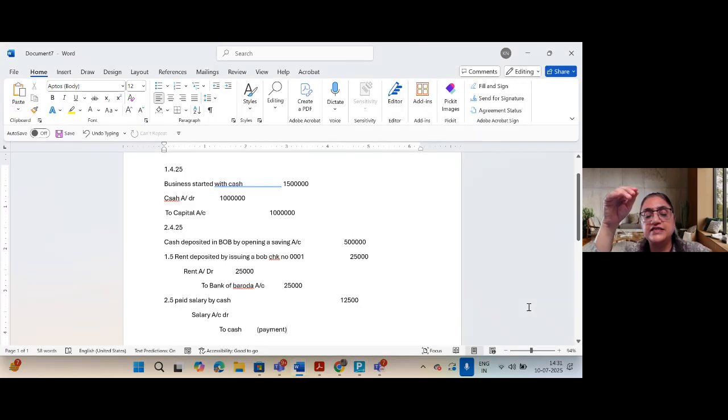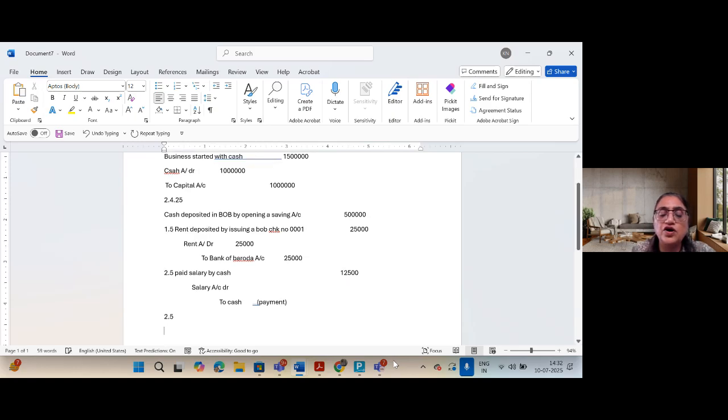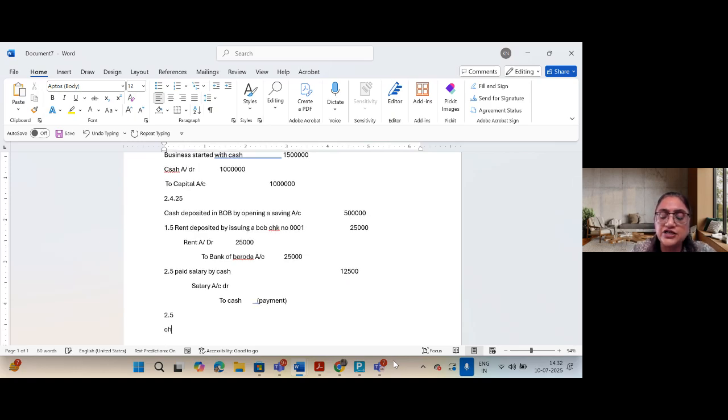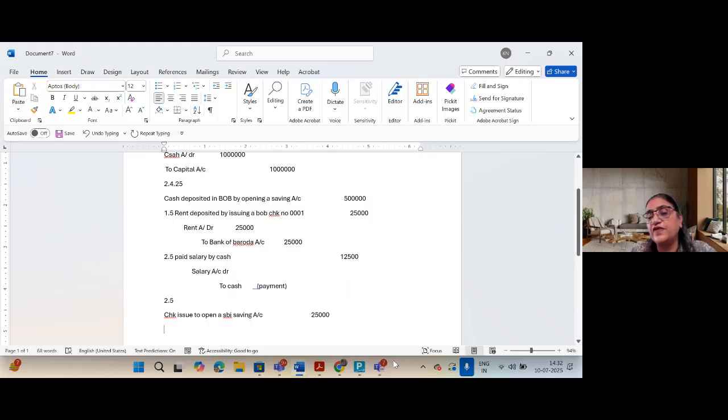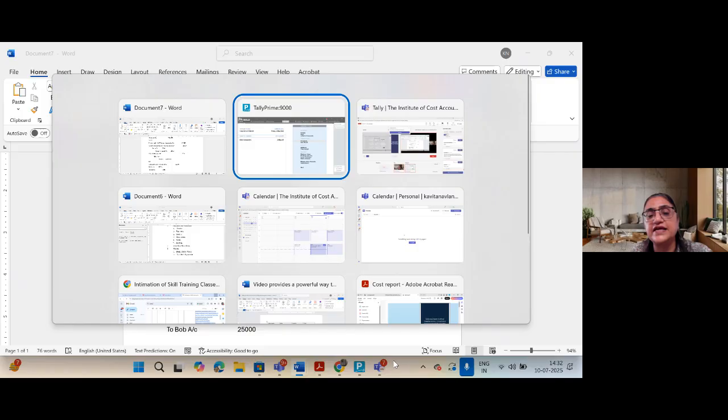Suppose one more transaction is there. That is bank to bank. On 2nd May, check issued to open an SBI savings account, and how much? 25,000. Now what will be the entry? SBI account debit by 25,000 to Bank of Baroda, BOB, 25,000.